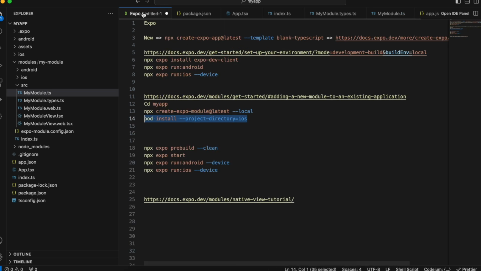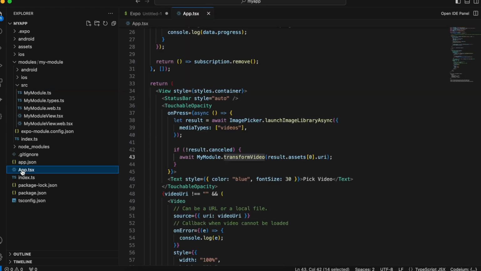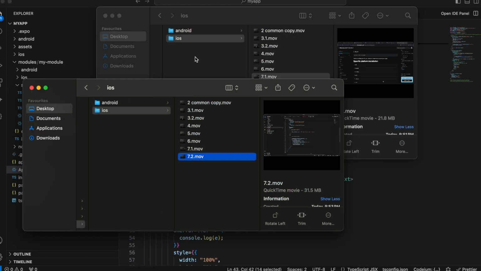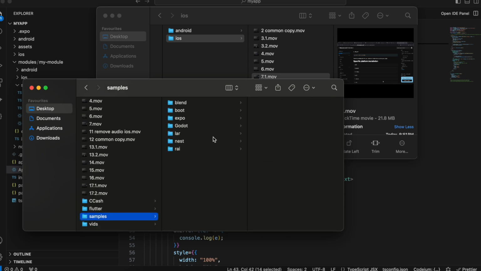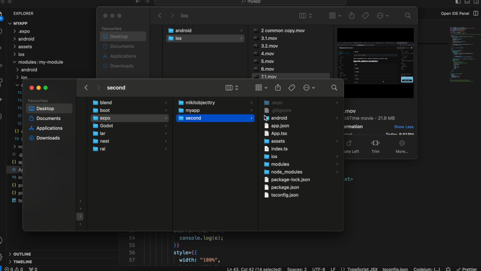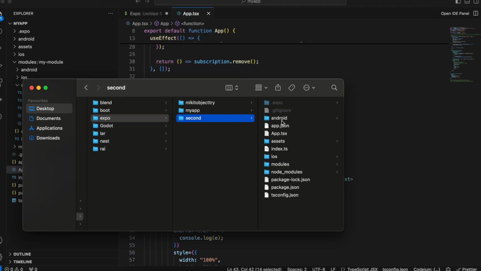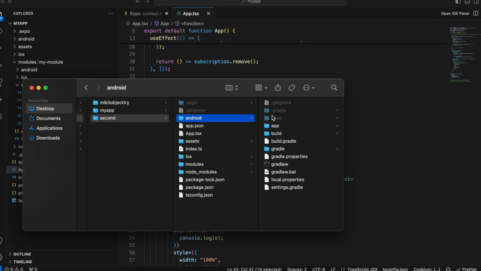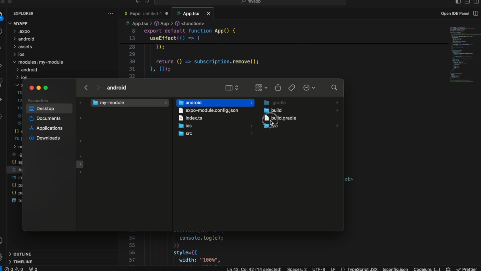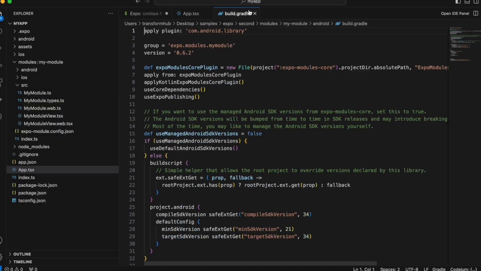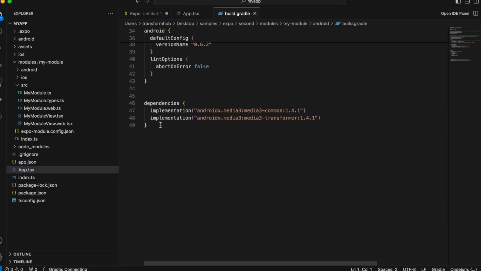Next I'll just close everything. So hopefully till here everything is clear. This was our app.tsx, right? Next what I will do is, okay, sorry, I'll just go to my sample project, sample Expo second, because I need to copy some code. So I'll just go to Android, module Android. Okay, so I will just copy this code.